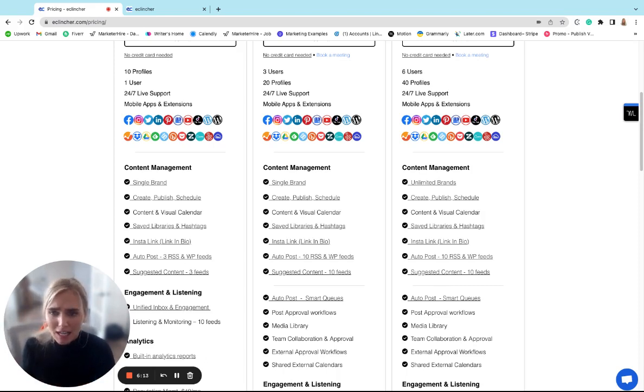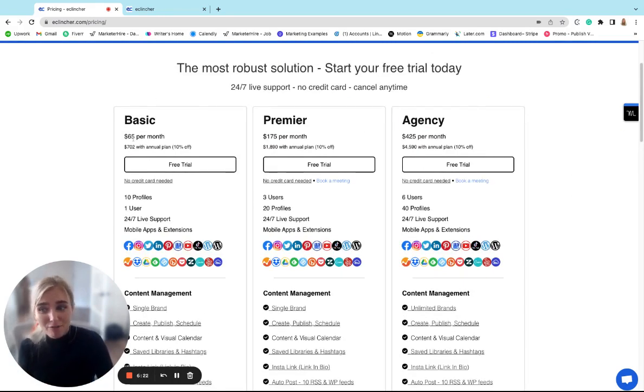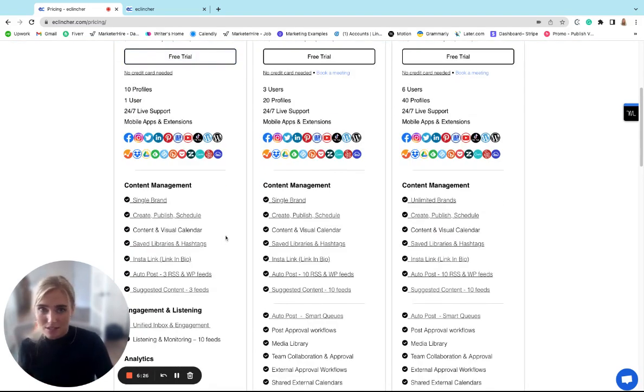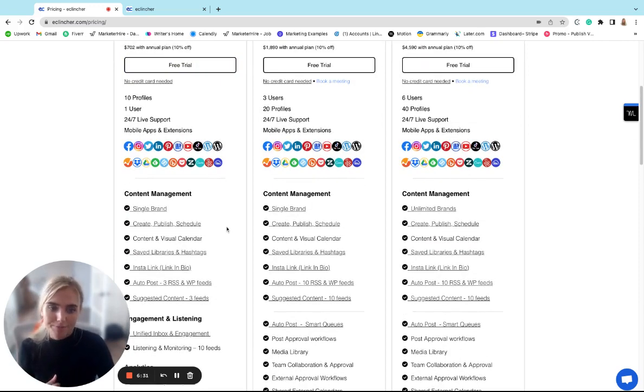So obviously there's kind of something for everyone just depending on what you need, but overall I think this is a really great tool at a pretty moderate price point. $65 per month is pretty competitive, I would say, especially for the features that you get and just the overall ease of use that you're going to experience using the platform.